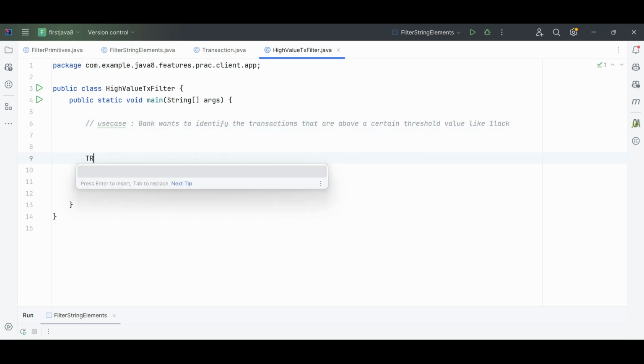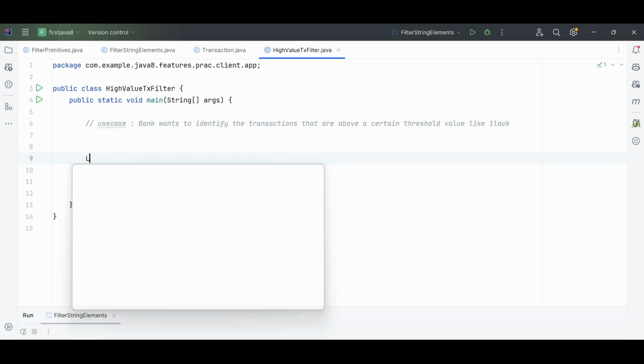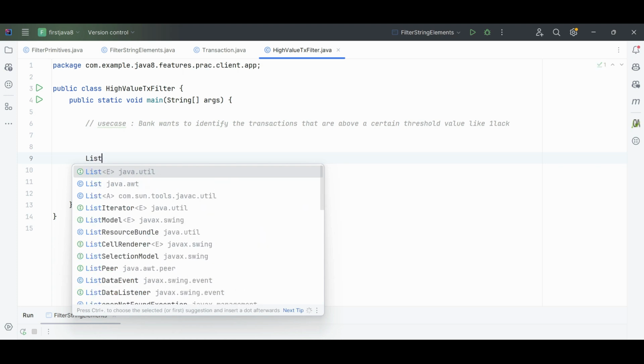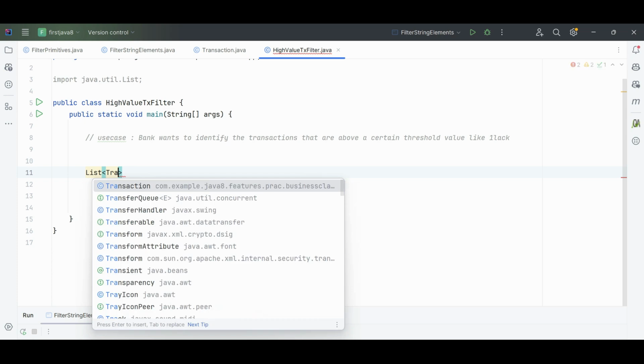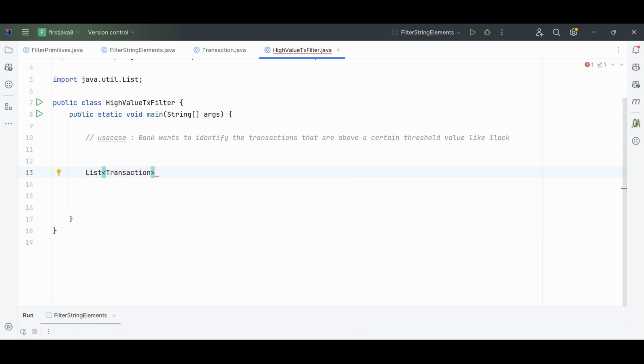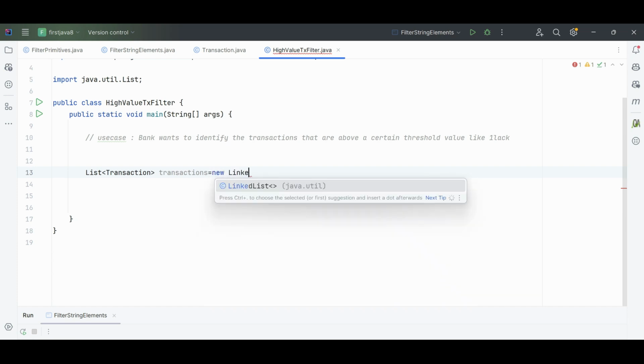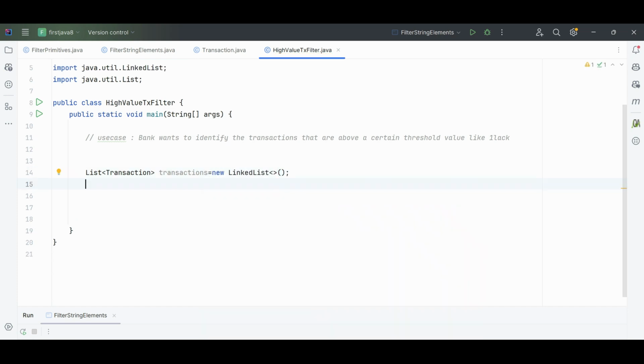Now I'll create an object of a list. First I'll create a list, and I'll store the number of transactions in the list. This will take the transaction. So I'll say transactions equals new LinkedList. And now here we have transactions.add(new Transaction).